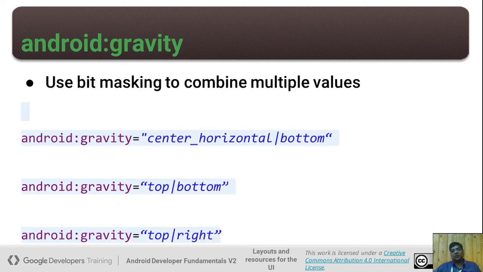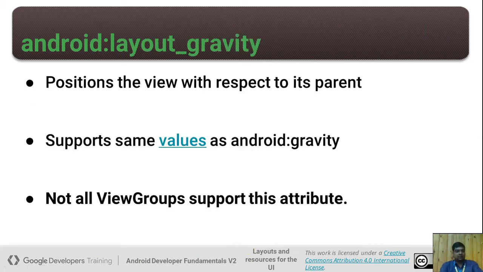Use bit masking to combine multiple values. If we want to give two properties for the gravity, we use top or bottom, top or right, and that means the component is set with the gravity at the top and bottom side.